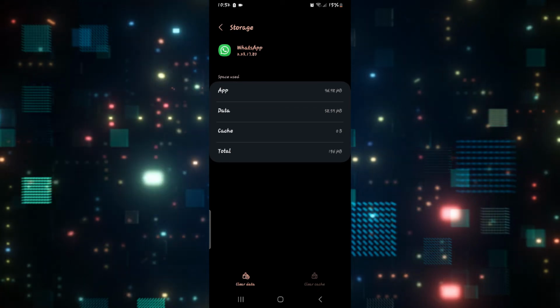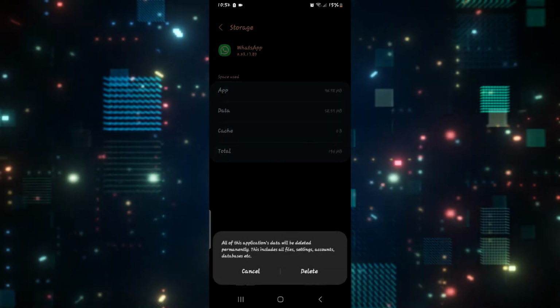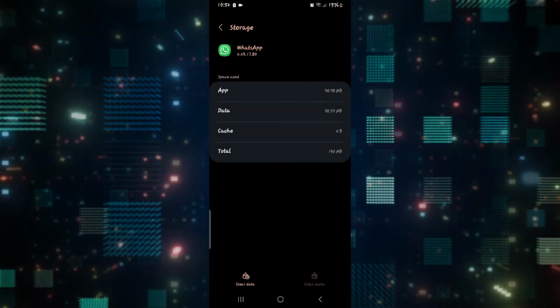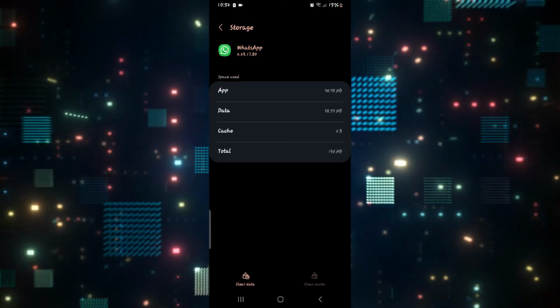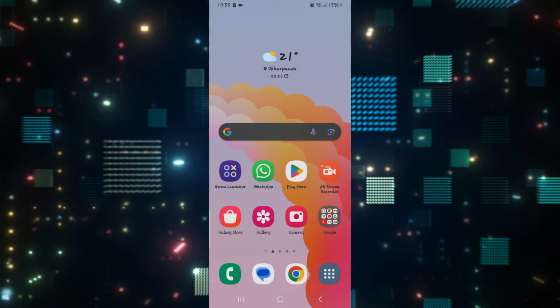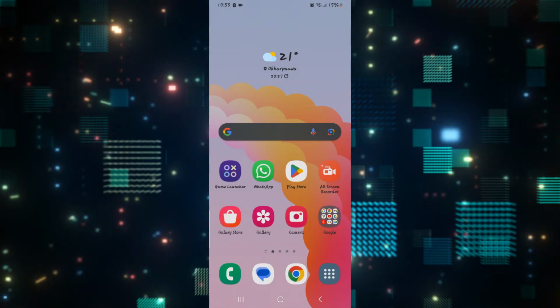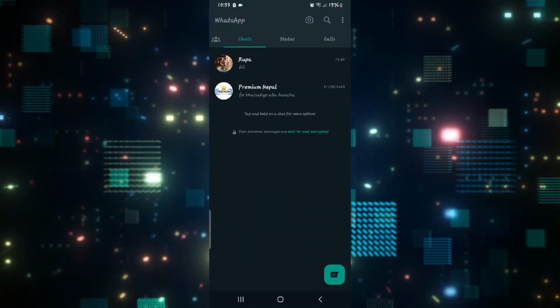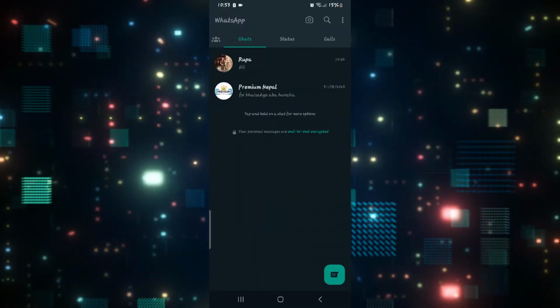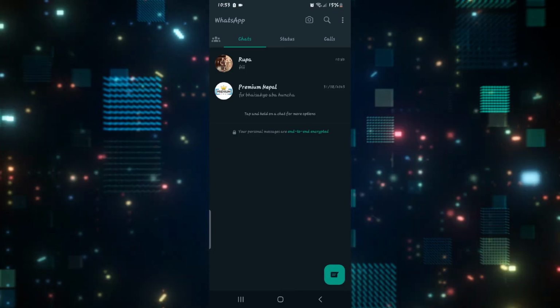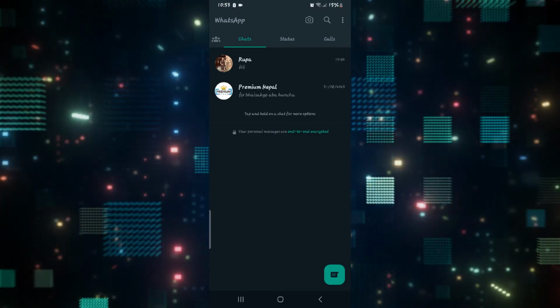If it doesn't work, then you can tap on Clear Data and then the Delete button as well to delete your WhatsApp data. You will need to log into your account once again, but after this, you will not experience a buggy WhatsApp application anymore. And there you have it. That is how easy it is to fix WhatsApp bugs on your device.